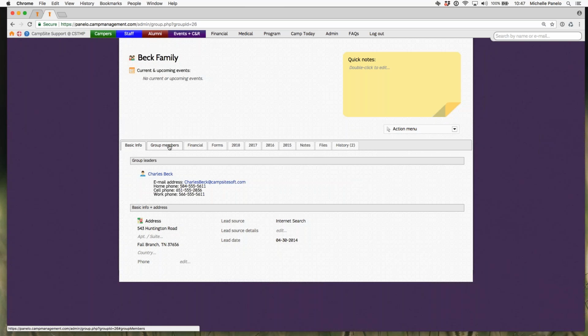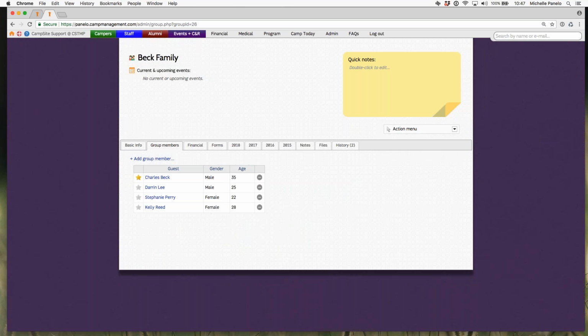If I click on group here, I'm going to see the group members within that family group. These are all going to be individual guests. If I wanted to add a group member, I could.